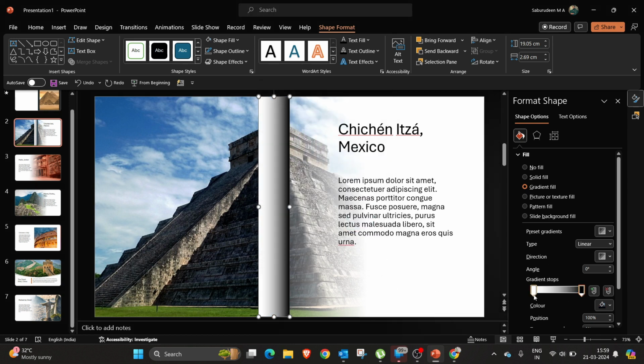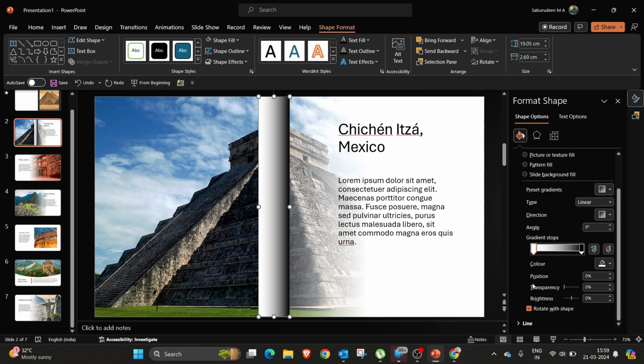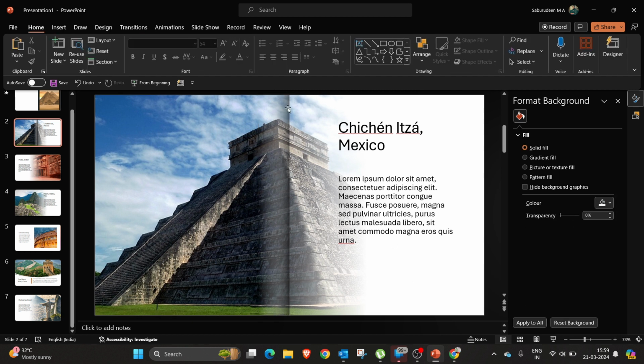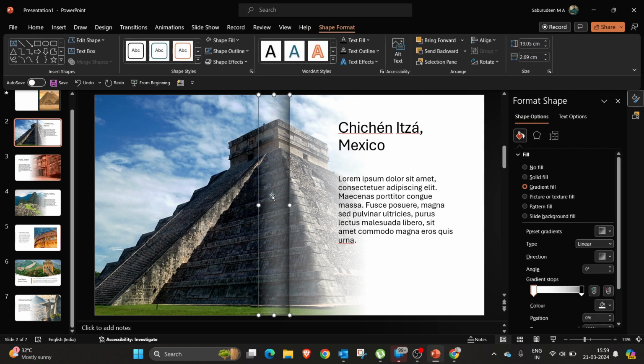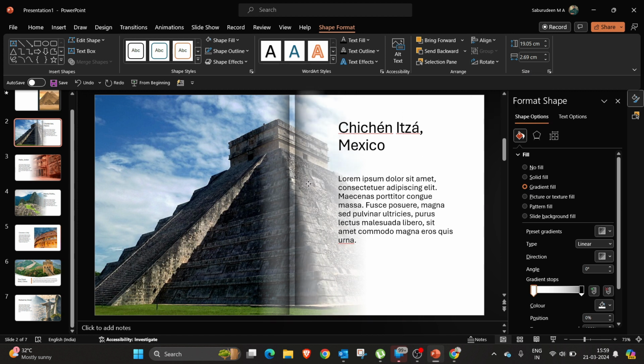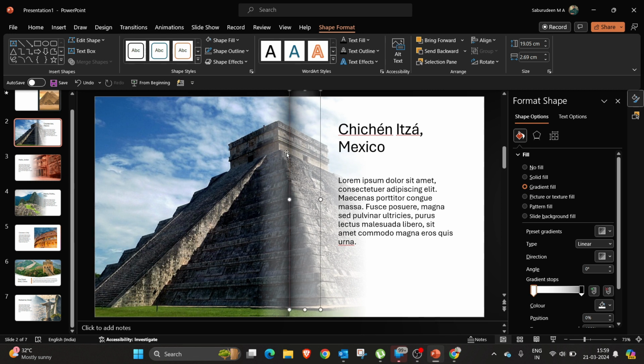Now I'm going to select transparency. For white, I'm going to give 100% transparency. For black, I'm going to give like a 50%. Now it looks like a page. So I'm going to take one more copy, press Ctrl D, and I'm going to rotate this, flip horizontal, so this will create one copy here, in the exact middle of the page.